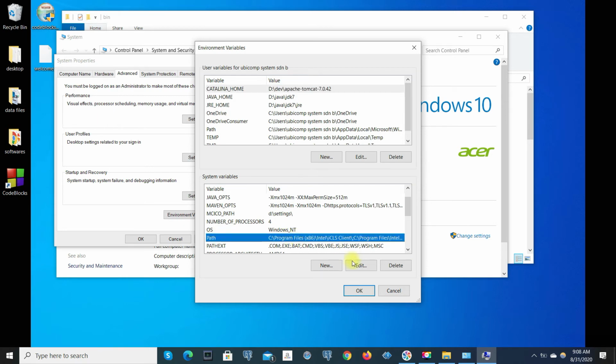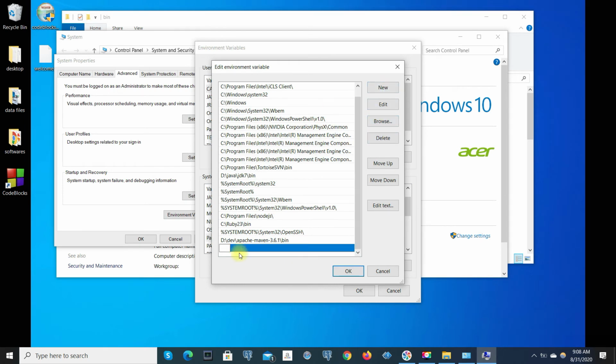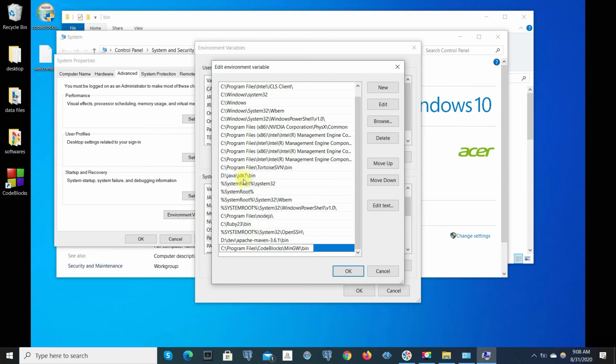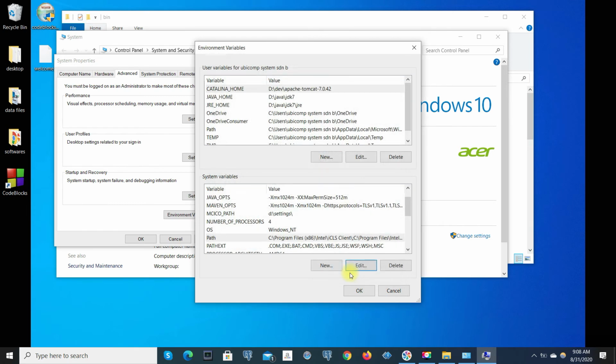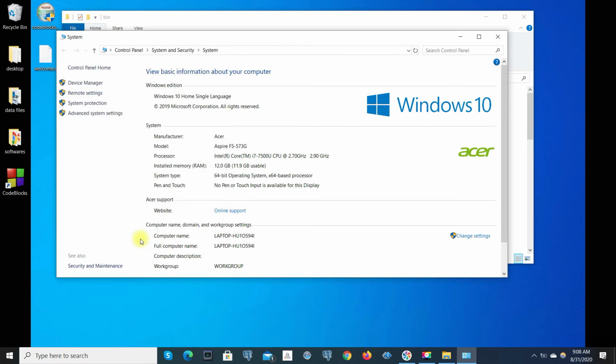Click on this one. Click edit. Now click on new. Now right click and paste. This is the path we copied for MinGW compiler, which is available in CodeBlocks. Click on OK. Click on OK. Click on OK.